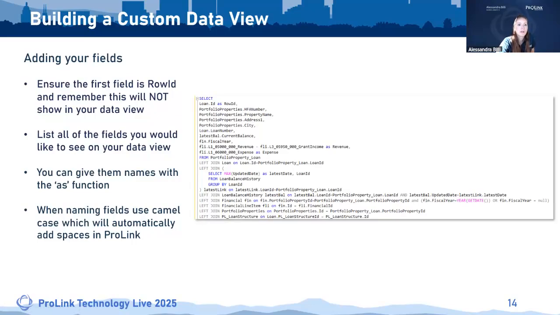So where we talked about how it's going to go together, that's what all of these ons are. And you can do a couple of them to make sure that you're getting exactly what you need. So like here, I'm also filtering to make sure our fiscal year is the correct year that we want, or it's null, just to get both any information. And then super easy from there, we're just putting in all of our fields that we already know what we want. We're doing loan ID as row ID, and then portfolio properties dot HFA number, property name, all those things we talked about, we just write them all out.